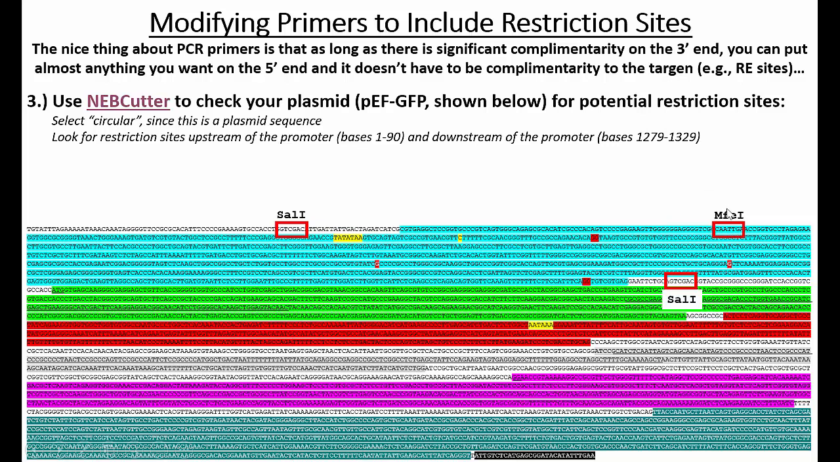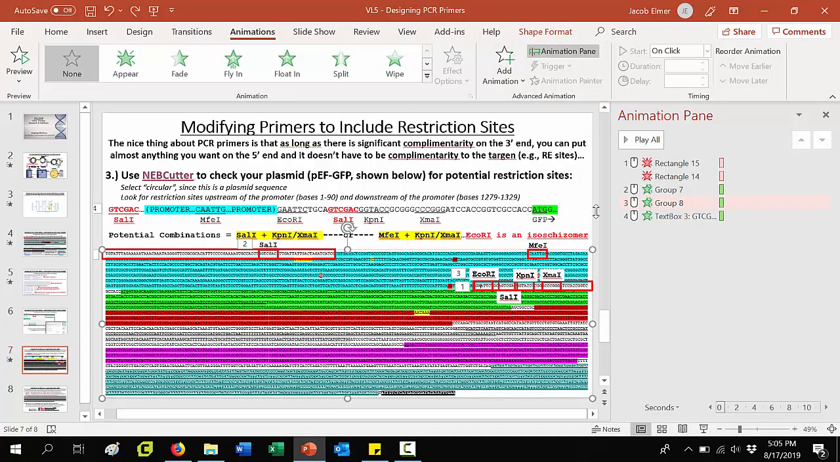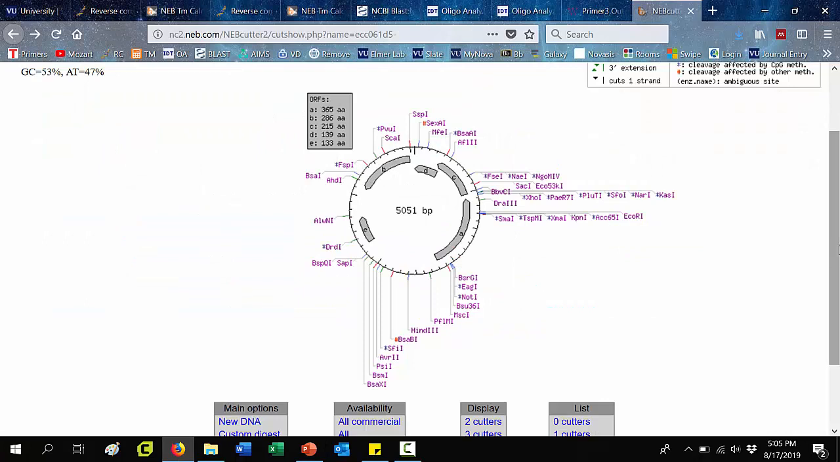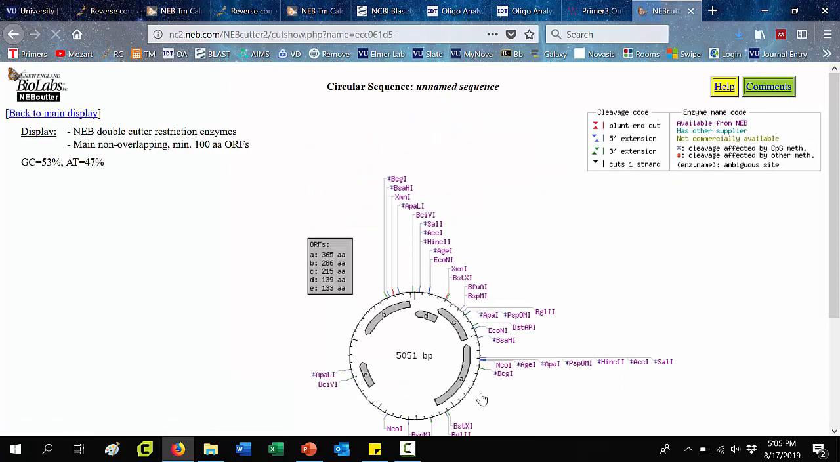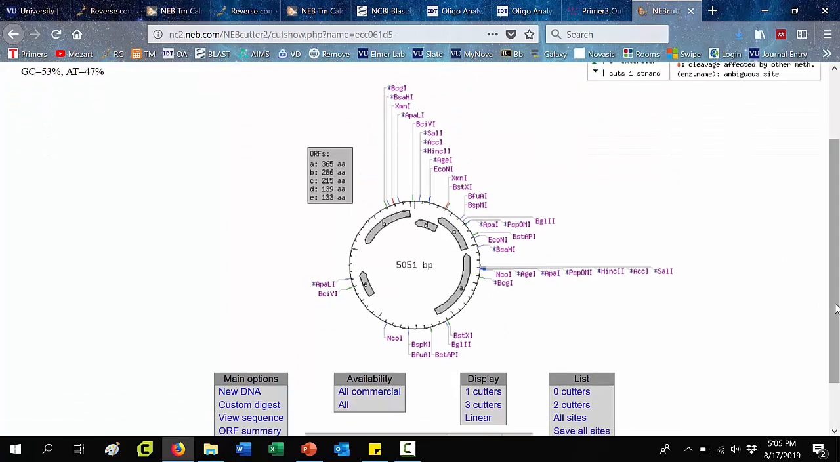But let's say we don't want to. Well, we can keep looking. And instead of looking at enzymes that cut the plasmid once, we can take a chance and look at enzymes that cut the plasmid twice. So that would be these two cutters down here. Right, now typically you don't want to use a two-cutting enzyme. I'm only doing this because we don't have any other options.